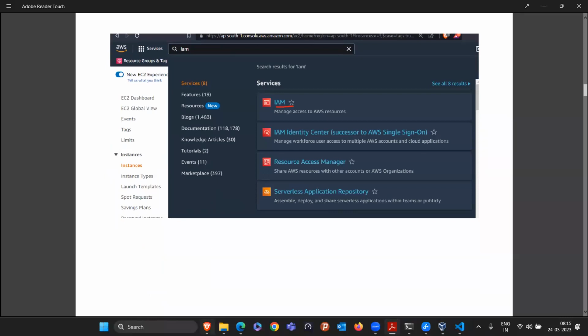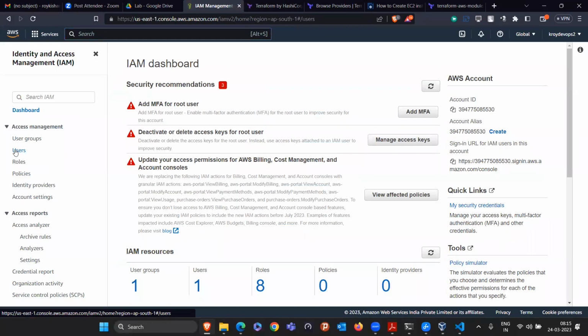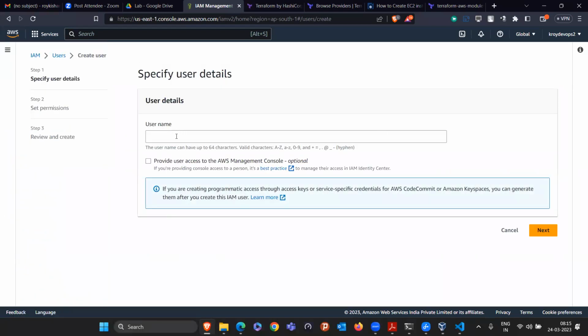First you have to go to IAM. In IAM you have to go to Users and create a new user. In my case, see, a user was created with the username Terraform. Similarly, you have to create a new user like this, and give it a name. I'm giving the name test Terraform, something like this. I will delete it anyhow. Test Terraform. Simply click on next.